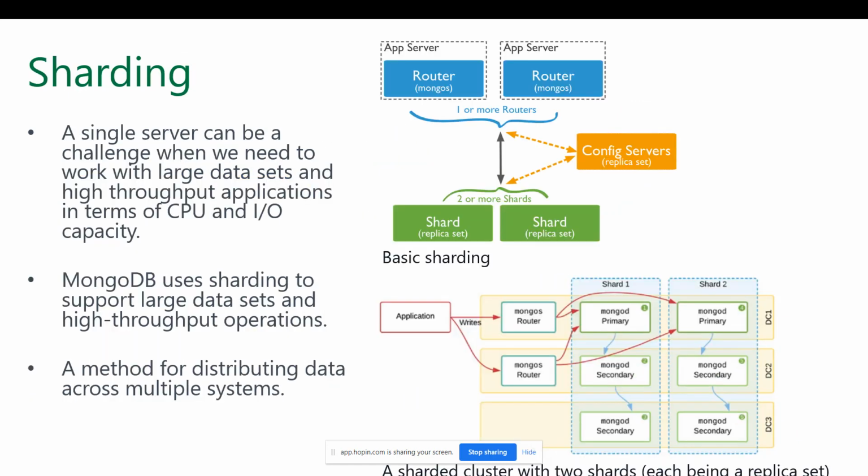So this is replication. Sharding is like partitioning. A single server cannot hold a lot of data, so we take the data and split it. Because we have a large data set and high throughput with lots of IO, we distribute it. Here you can see that we take the data and distribute it between shards. There is a config server which takes the application requests and directs them to the right shard. Here you can see how we build a sharded cluster with our application. We have a sharded cluster with two shards, and you can see it here with replication.